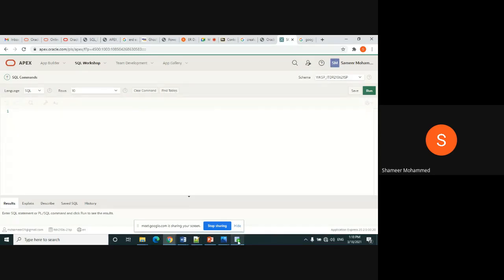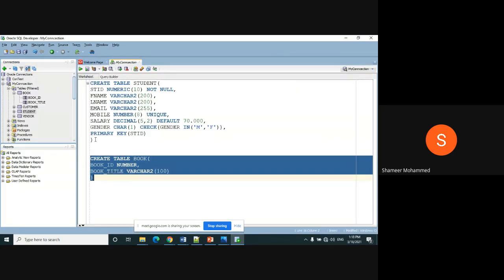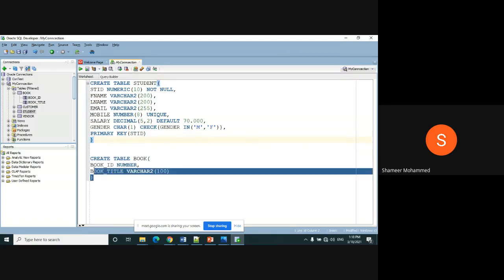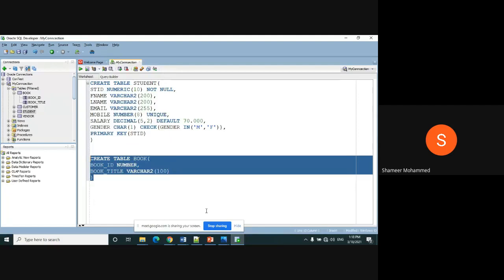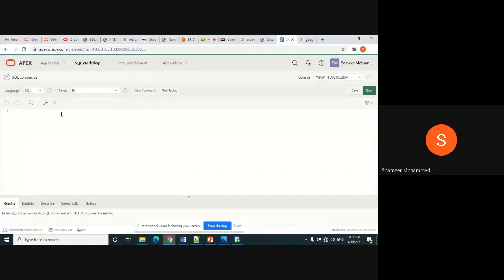Suppose I write this one, no? Create student or create book. So I will copy this one. I will go here, paste here. Cannot paste. Okay. Now select. Here there is a command run. When I click run, it will say, see here, table created.